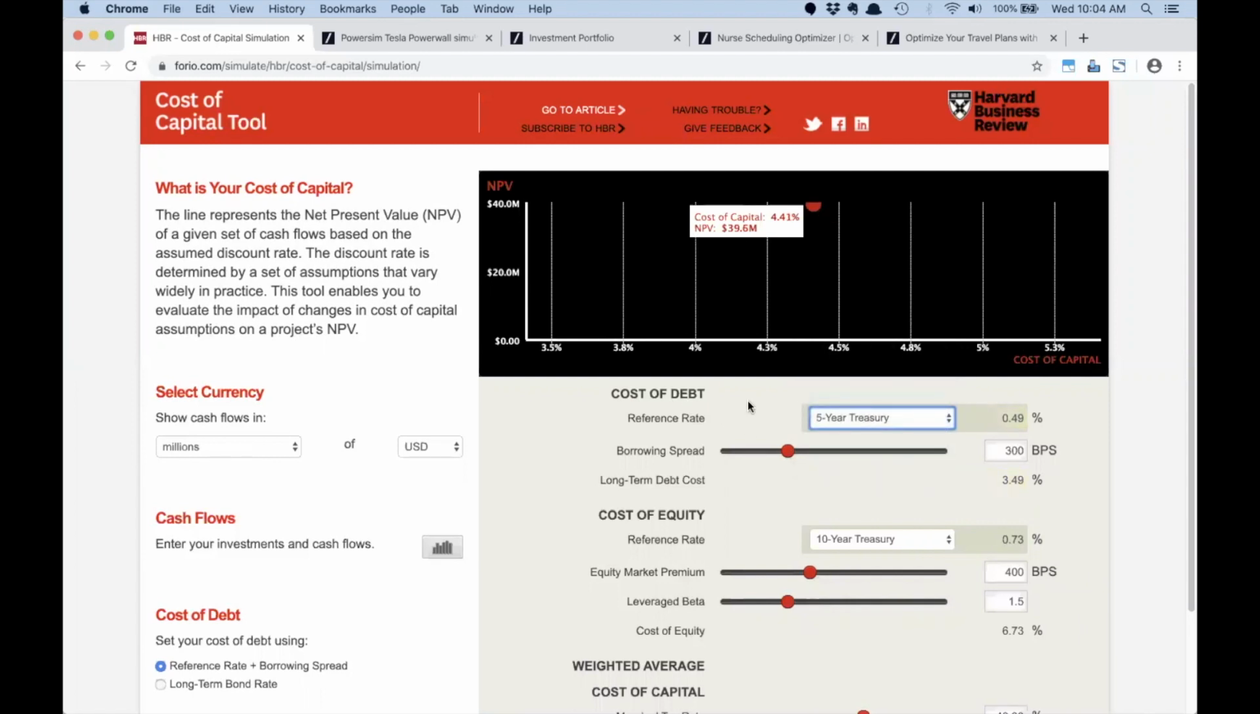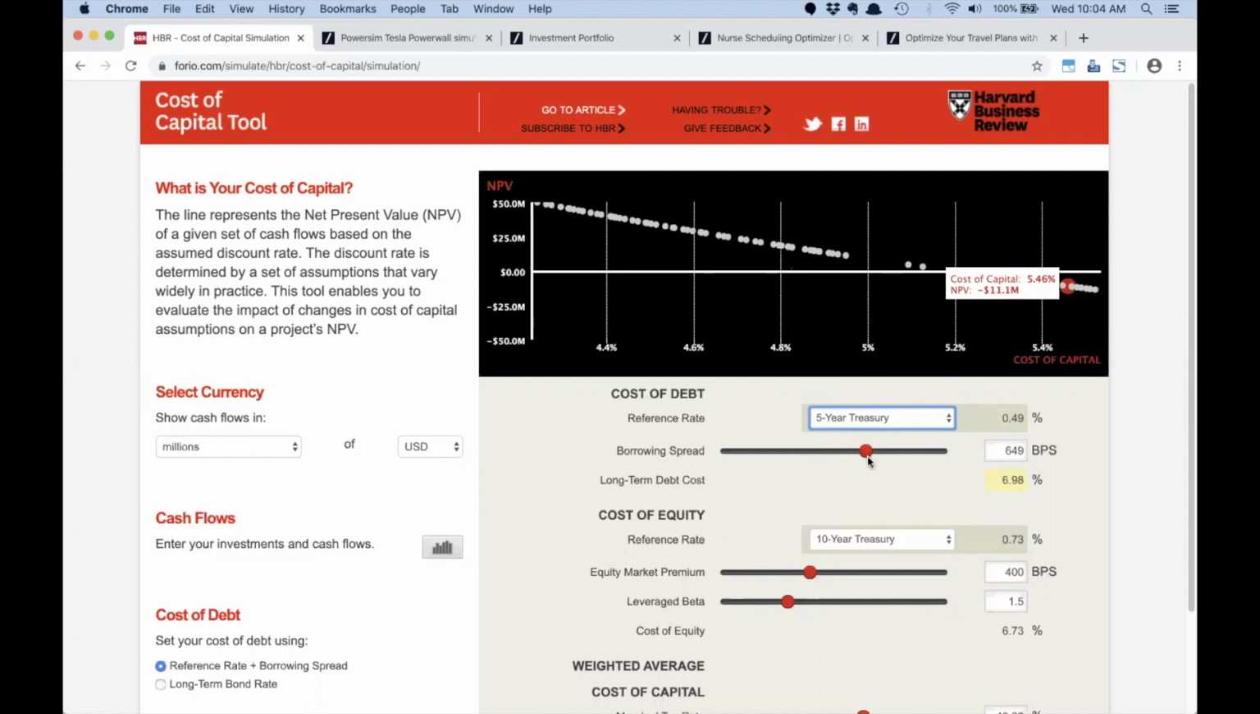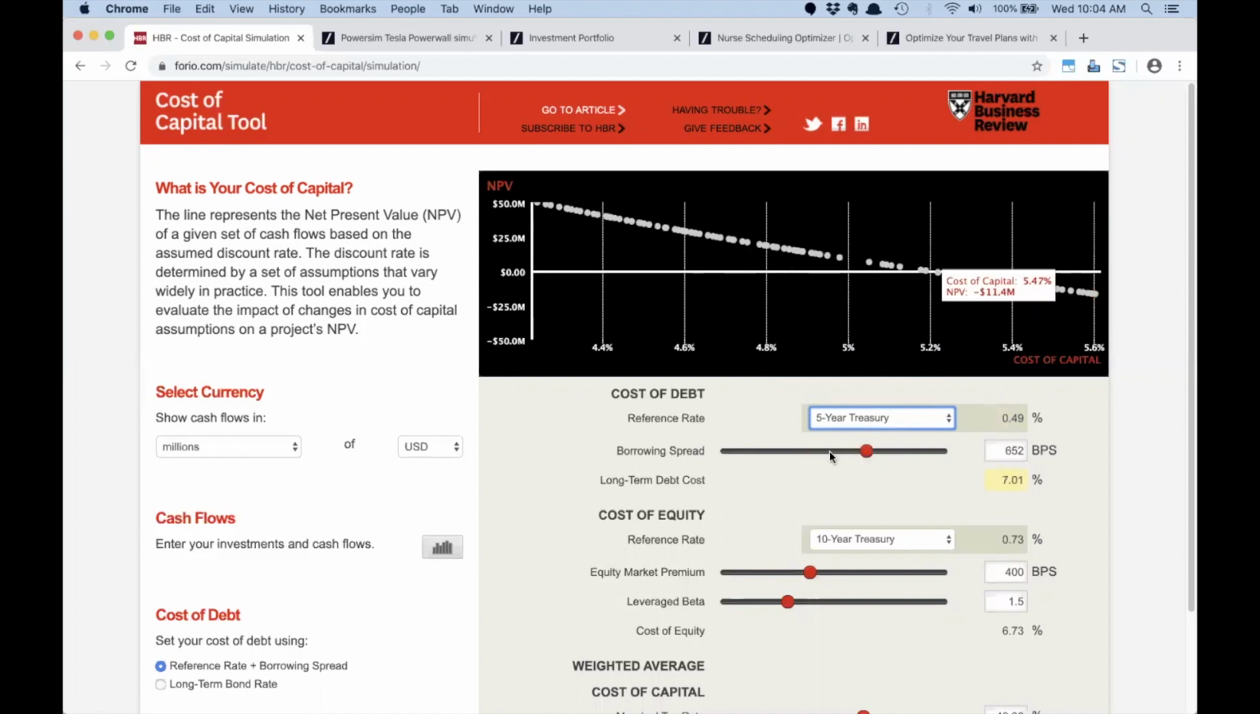And what this allows you to do is experiment with the assumptions that are built into, or the ideas that are built in the article, and try out what you think, what would happen with your own cost of capital based on this. And here we can see, we're crossing the line. This is a net present value line.